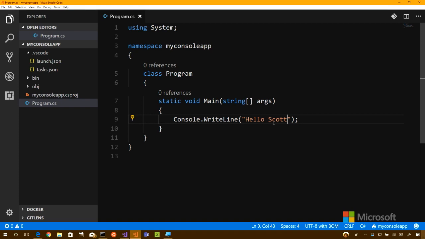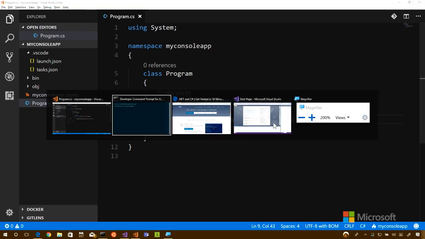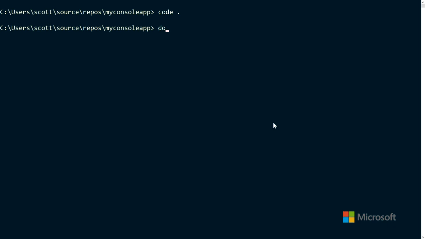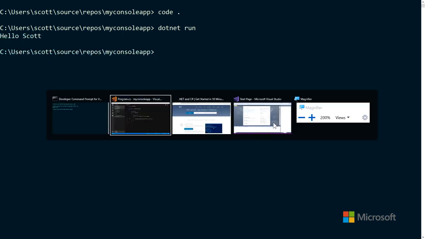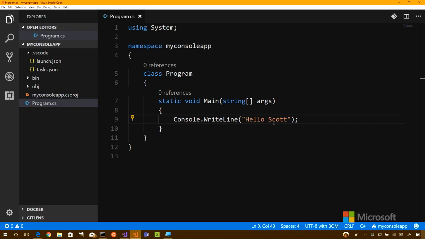Hit Control S. I could Alt-Tab back over to here, type dotnet run again. It'll build. There's that pause. Then it runs, says hello Scott. Then I could Alt-Tab back over here, but that can get a little tedious. So is there something in Visual Studio Code that people can use now?